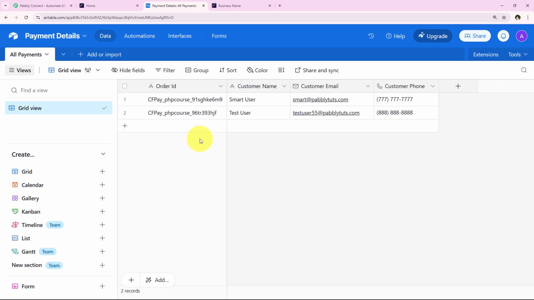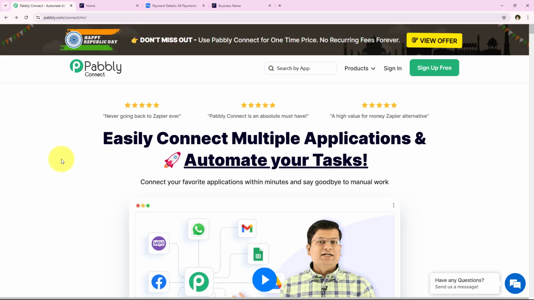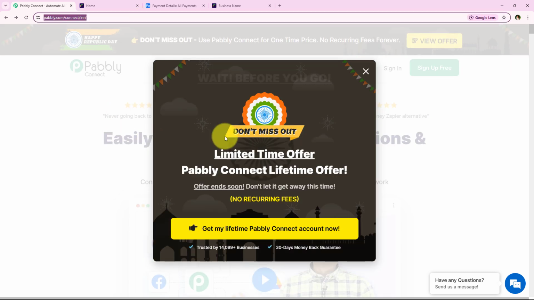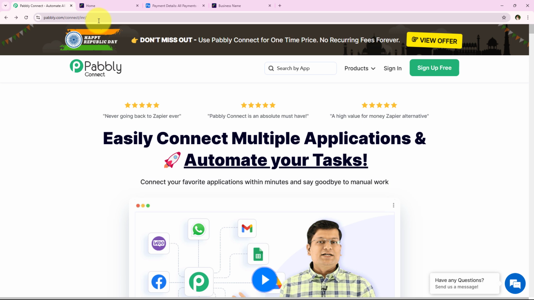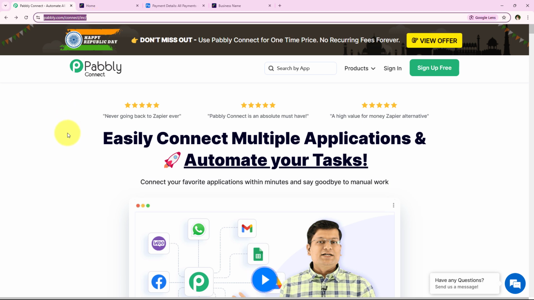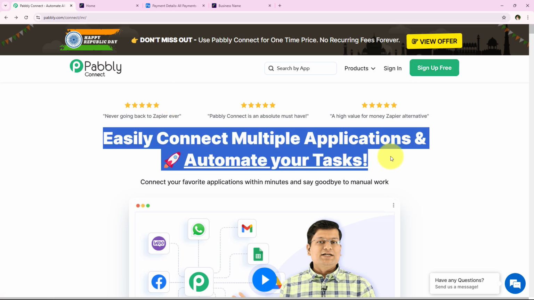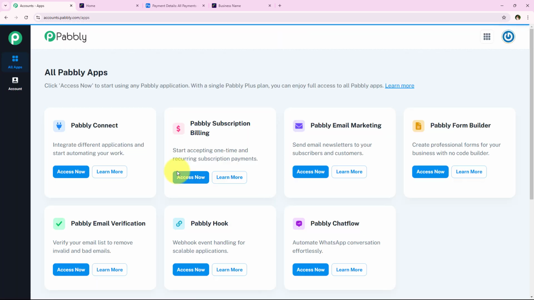So to do this, I've simply opened the landing page of Pabbly by searching pabbly.com/connect in my browser. It is very easy, and as soon as we open the landing page of Pabbly, we are going to get two options. One is sign in and the other one is sign up for free. So if you are a new user, you can click on this sign up for free and you are going to get 100 free hours every month to explore the application. But over here, I'm an existing user, so I'm just going to click on this sign in.